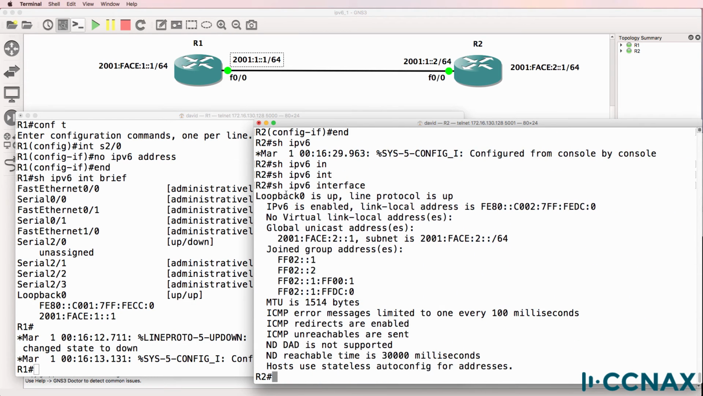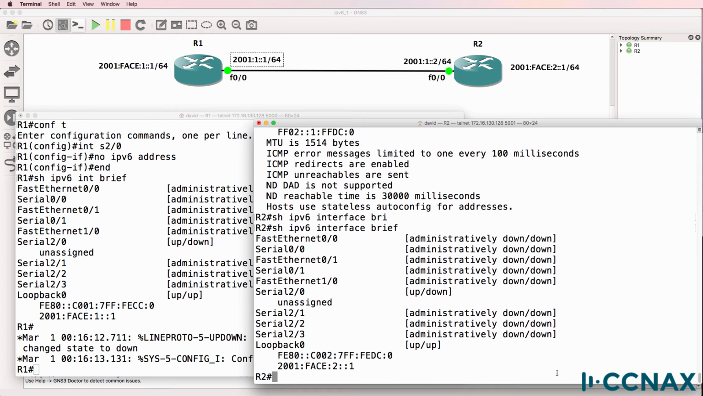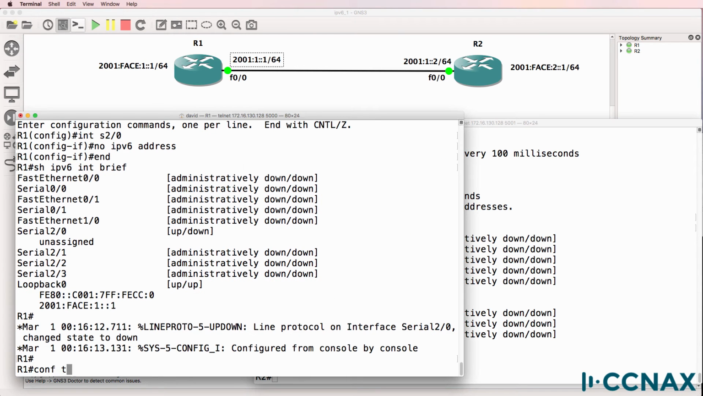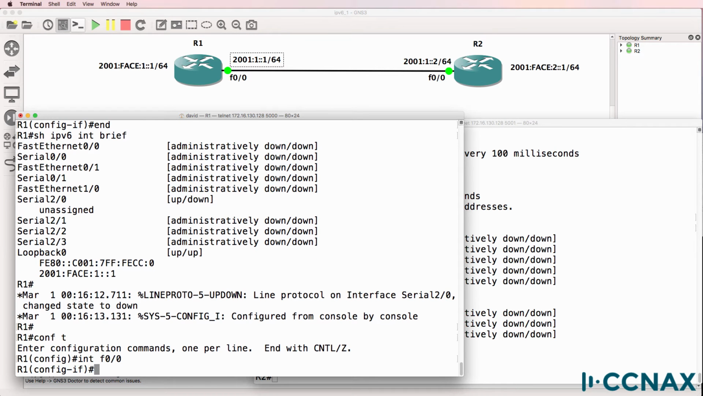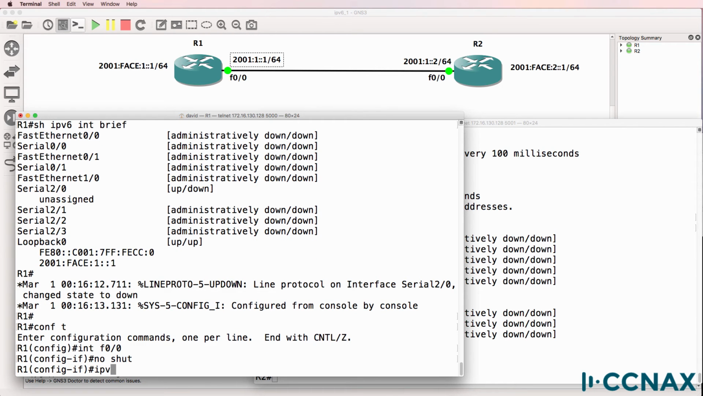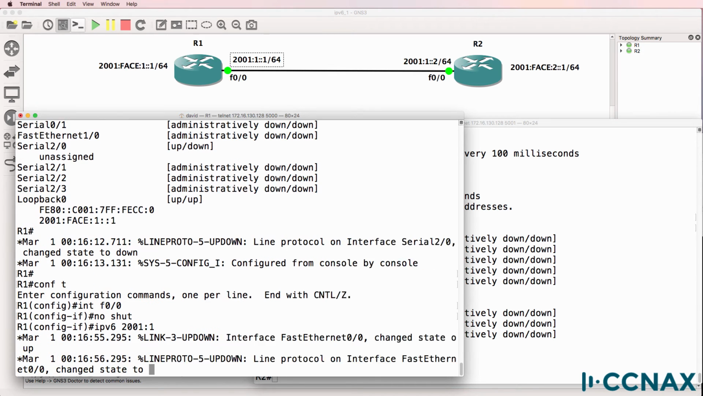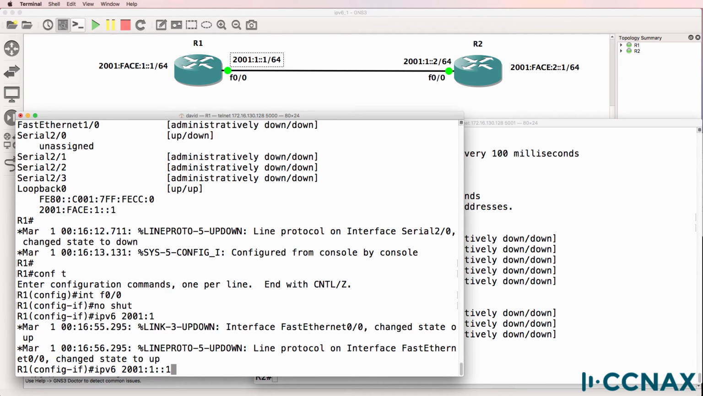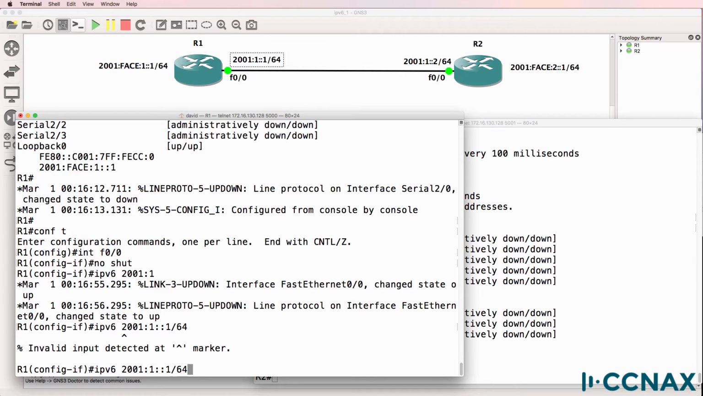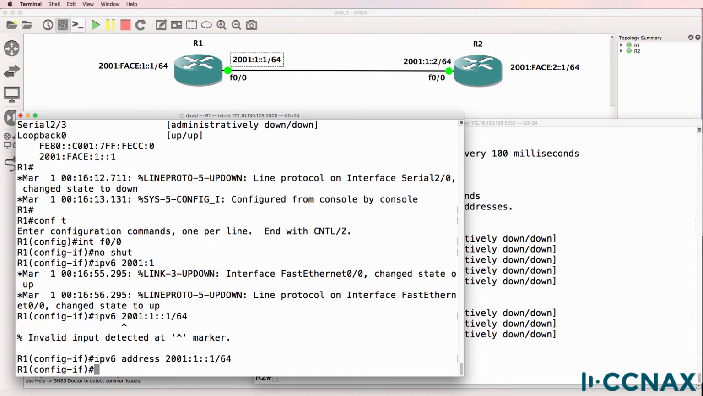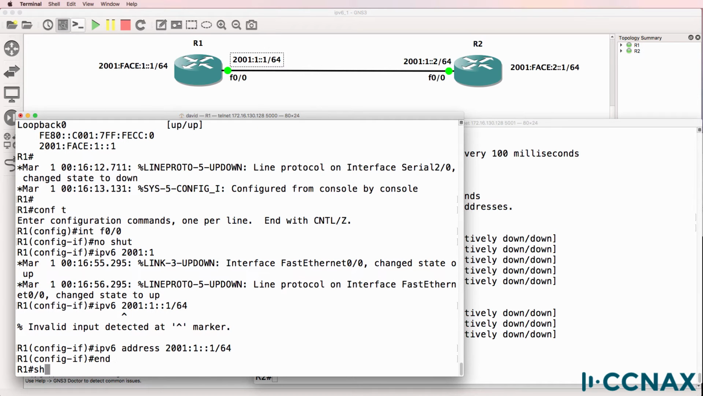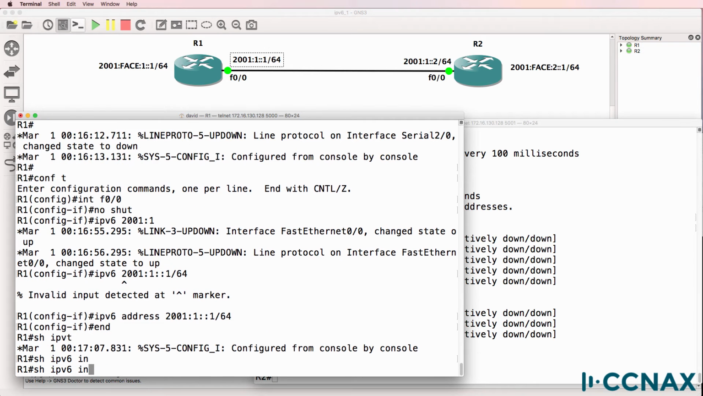We can see that the loopback is configured with an IPv6 address, but no other addresses have been configured on any interfaces. So what we'll do now is no shut the FastEthernet interface and configure the IPv6 address on the Ethernet interface. So IPv6 address and the specific address. Show IPv6 interface.